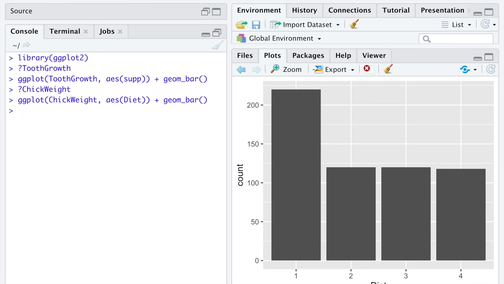So here's a little bit more interesting example. We saw there was more than 200 chickens given diet number one. There was, I'm going to guess here, 120 chickens that were given diets 2 and 3, and something a little bit less than 120 chickens that were given diet four.